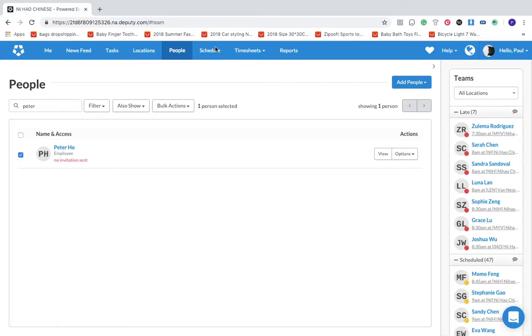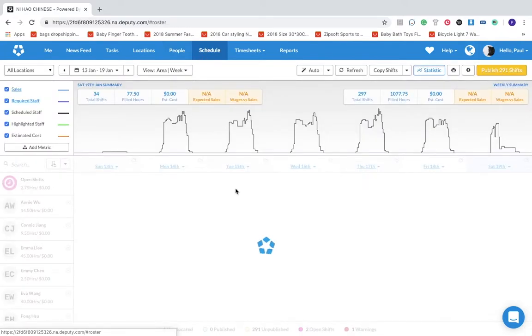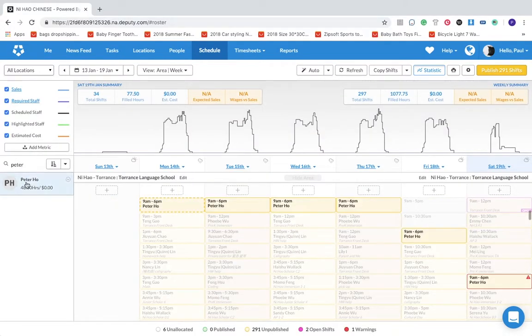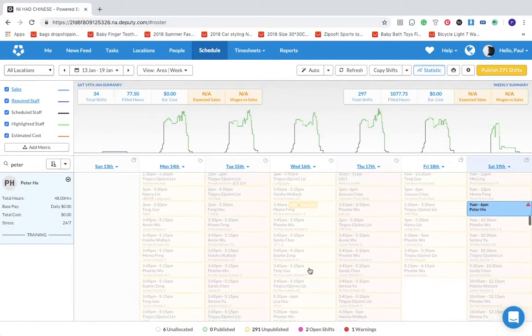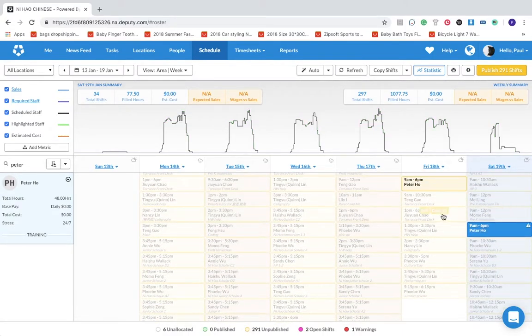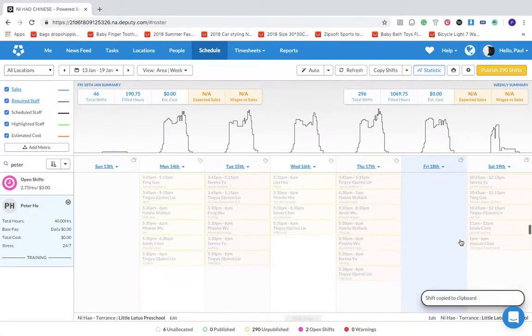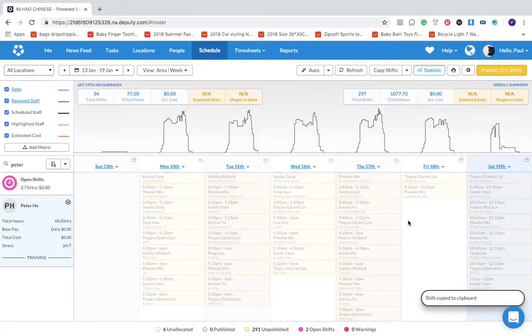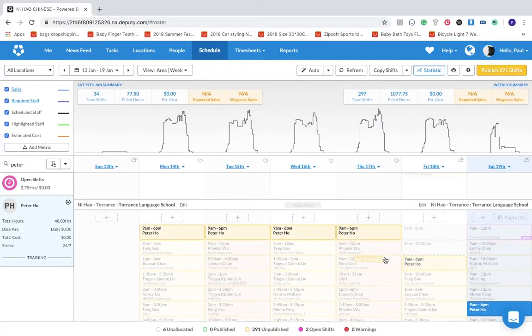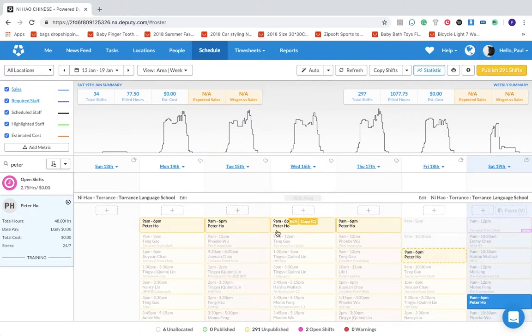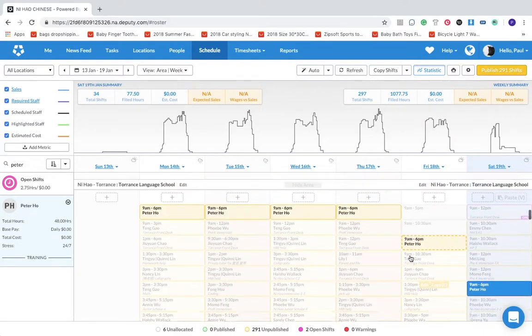So we go back to the schedule. We find Peter. Come here, and we're going to delete the shift that has warnings and errors, and we're going to create it again. And so right now we don't have any warnings, and Peter is good to set all the schedule in the future.